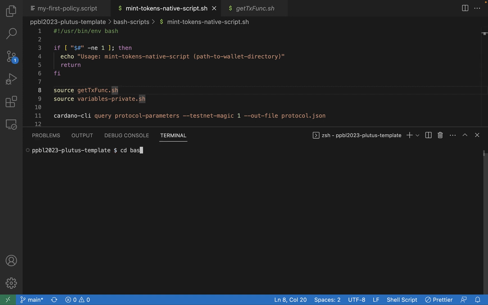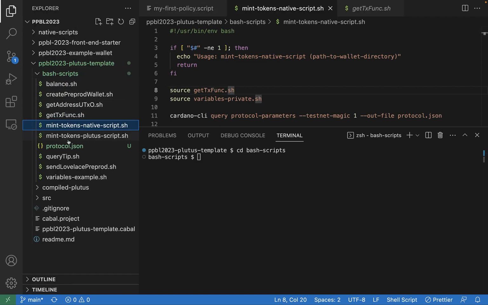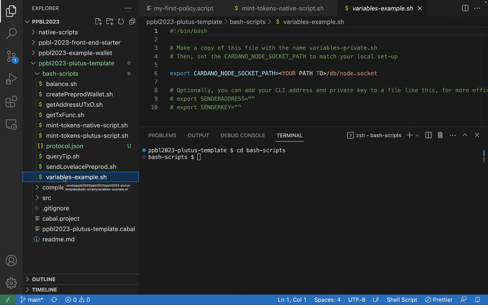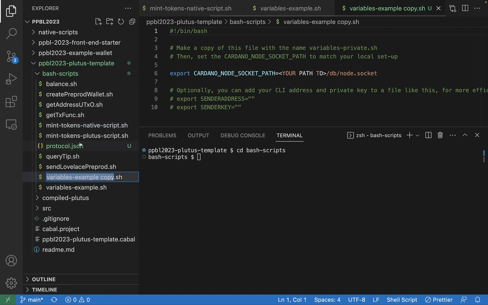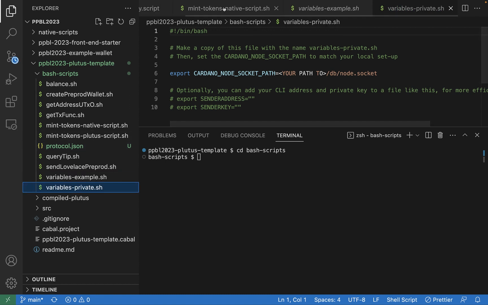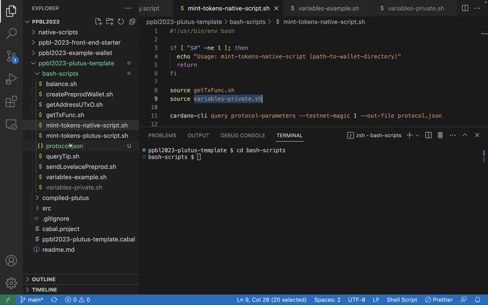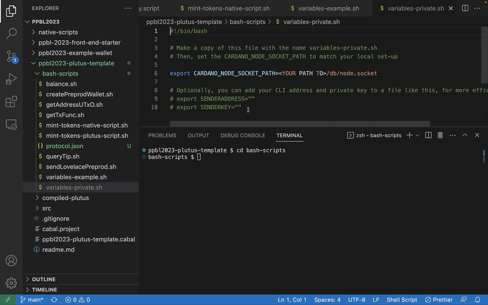I can change directory into the bash scripts folder. And now there is one more thing I have to do in order to make this and the other scripts in this folder work on my computer. I have to set up the private variables. Now, there's a file here called variables example. What I'll do is make a copy of it in the same directory. I'm going to rename it variables private, because that's what's expected by this one and some of the other scripts in this folder. And then I'm going to set the values for each of these private variables.